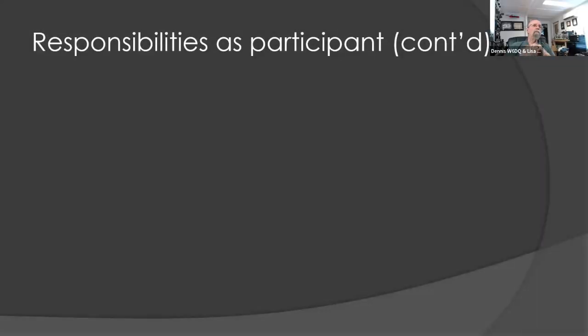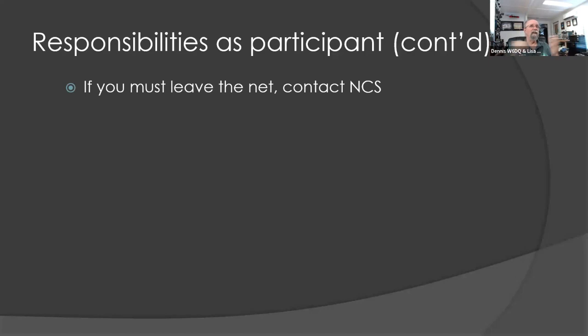But more responsibilities on this notion of leaving the net. If you have to leave the net, contact the net control station. That's important. Let the net control station know that you need to leave. You don't have to tell them why you're leaving. Just, I need to leave the net. I won't be coming back. Or I need to leave the net for 10 minutes because I have to go do some particular task, whatever it is, but just let the net control know.